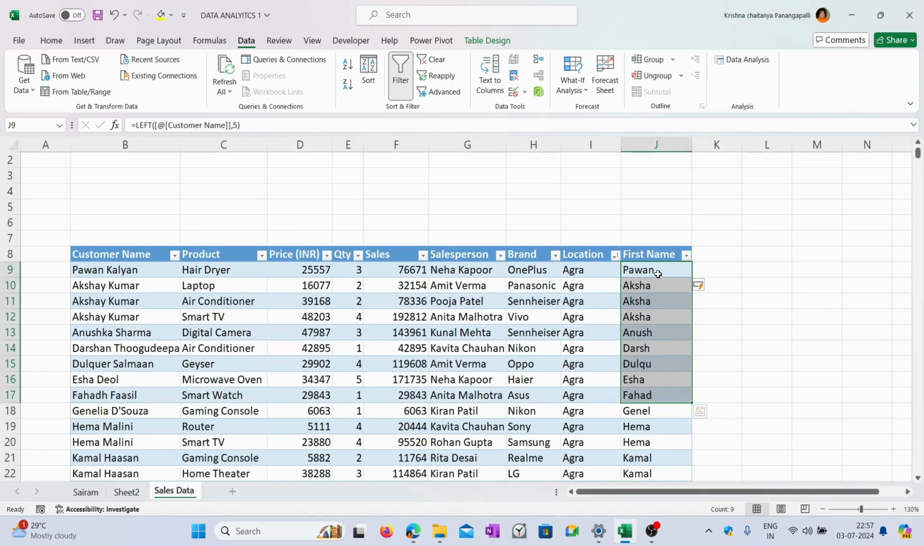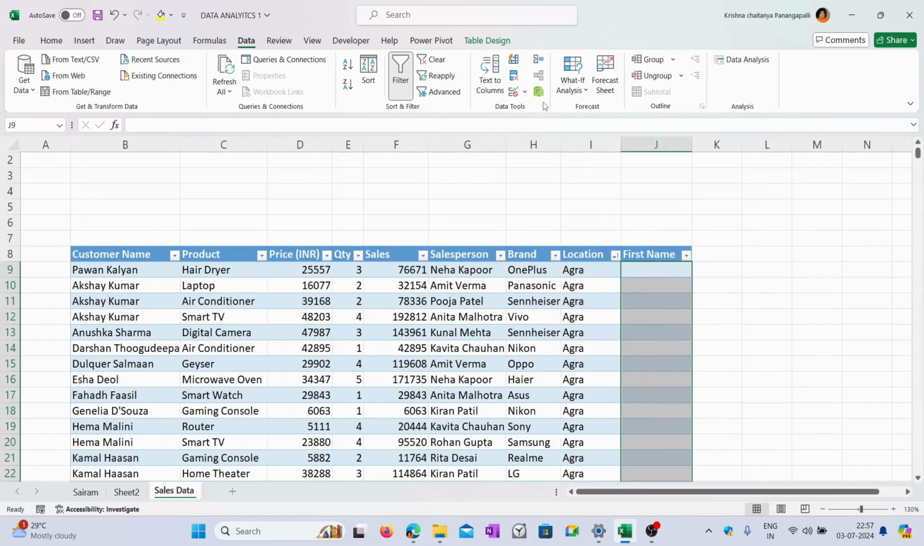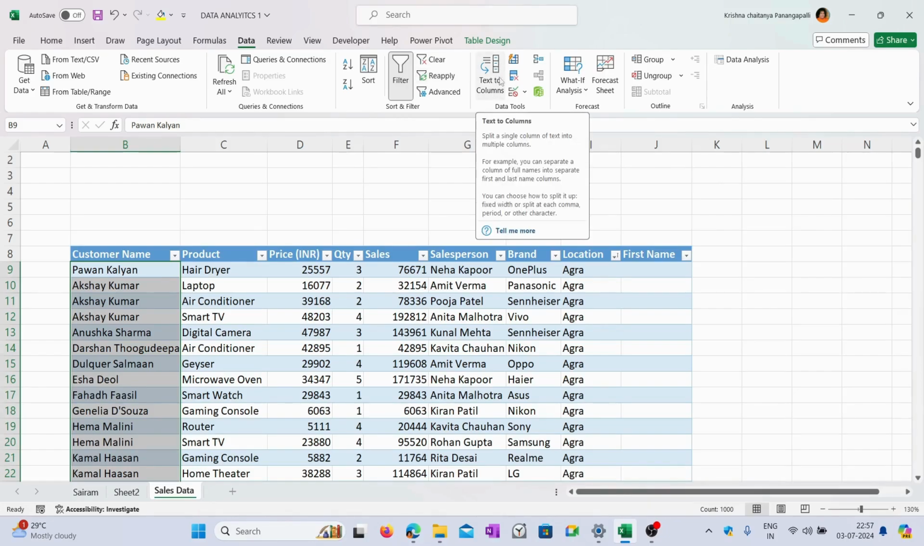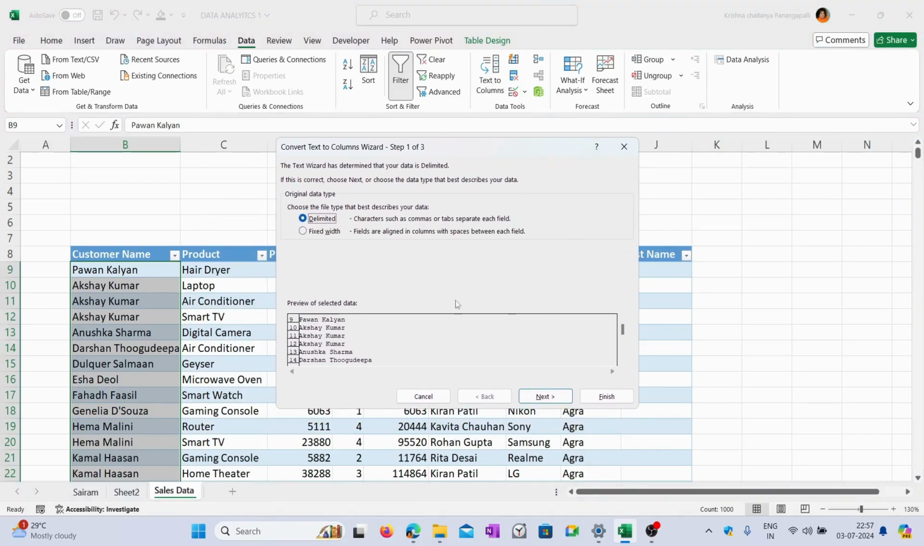So now there is another important feature in Microsoft Excel. Suppose you want this column to be separated, segregated, right? Click this column, go to Data, go to the option called Text to Columns. Select this option, an interface will appear. So there will be two options.